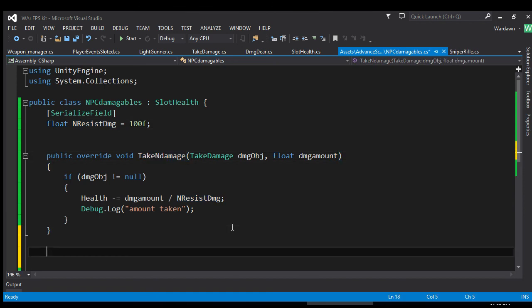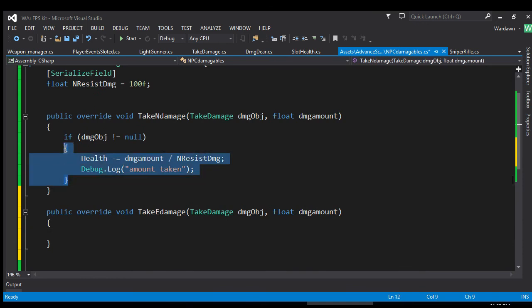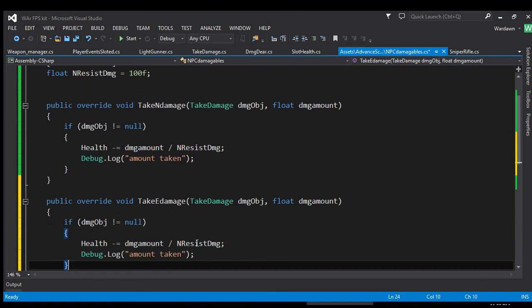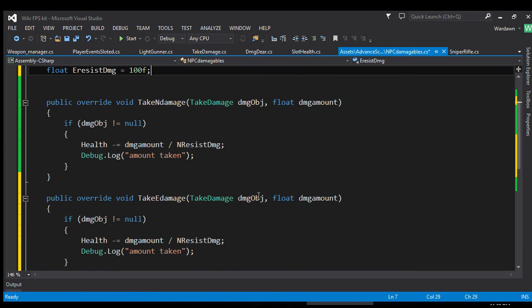If you want another resilience, you'll go public override E damage. Don't call the base version, that's bad. And you'll go up here, you'll be like, oh, yep, we'll do this. Copy this in here, and damage resistance. Well, we don't want int damage, we want float E resistant damage equals 100 F. So now if anything tries to kill you with E damage, you'll be resistant.